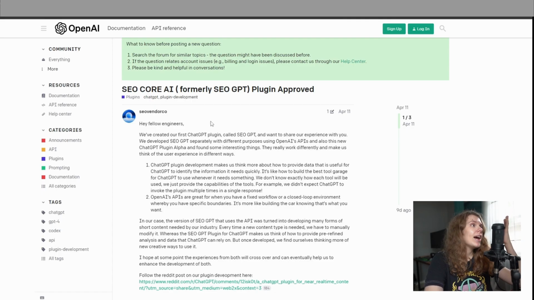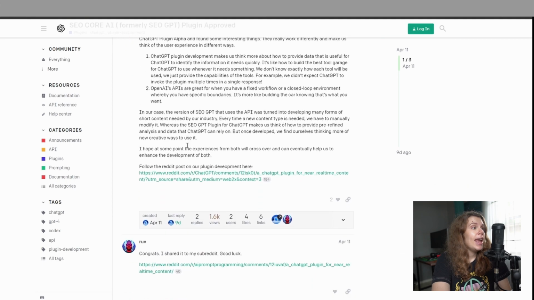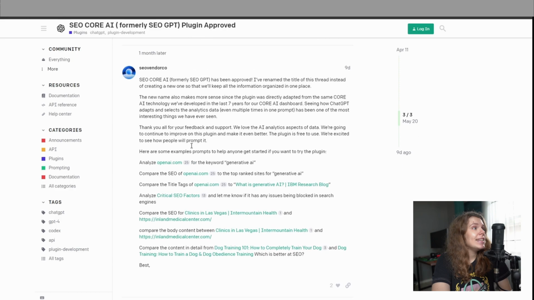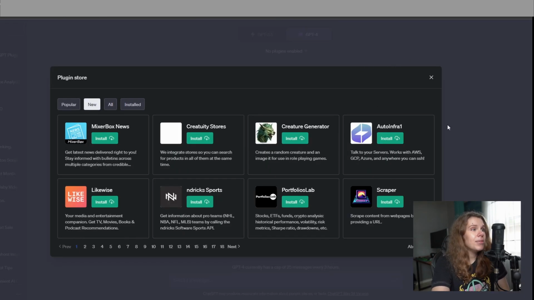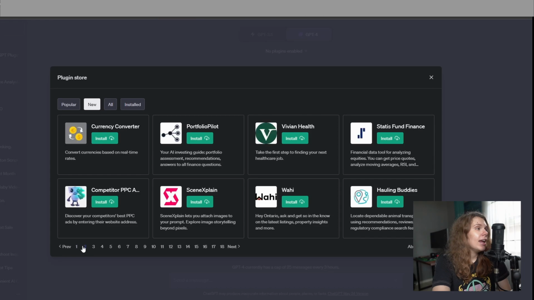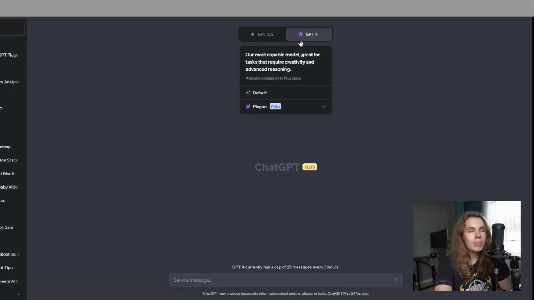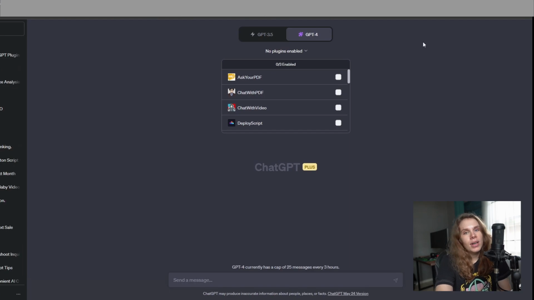So what I've done, for example, for this SEO plugin, is I found a post that the developers made, and here you can see a few examples of how this plugin can be used. That's the only way I found that can help you actually understand how the plugin works. Of course, there are a few simple plugins like weather, and maybe you don't need a lot of explanation about that. But for other plugins, they're just strange.